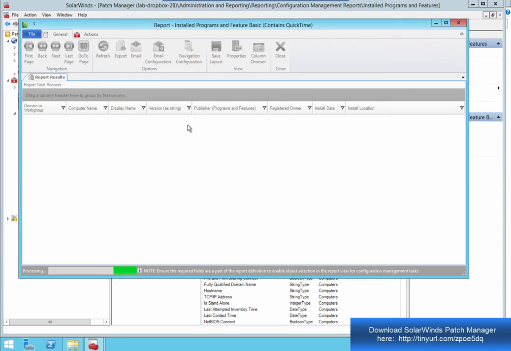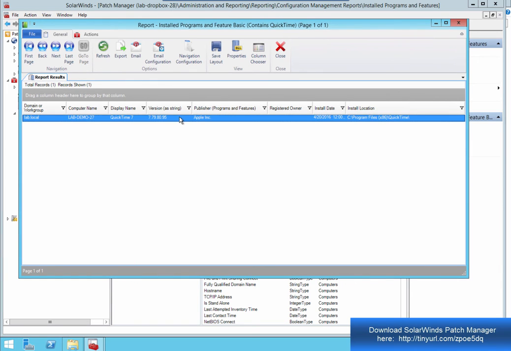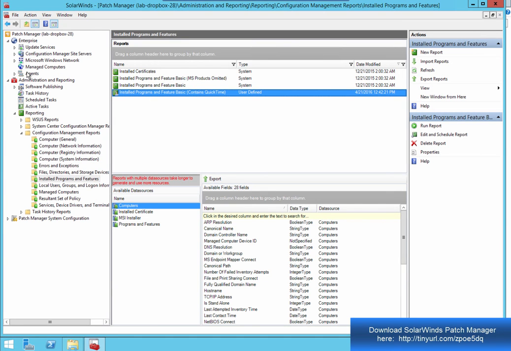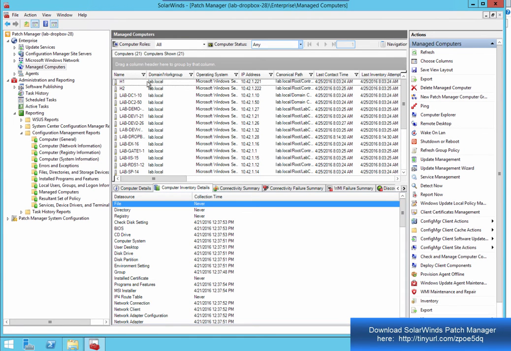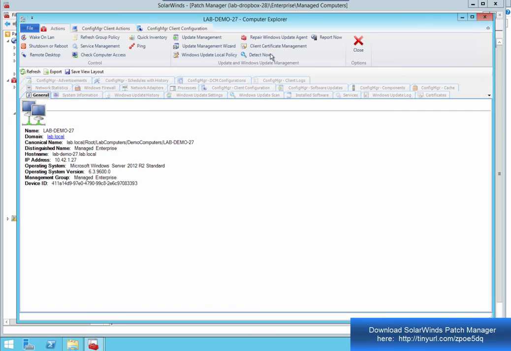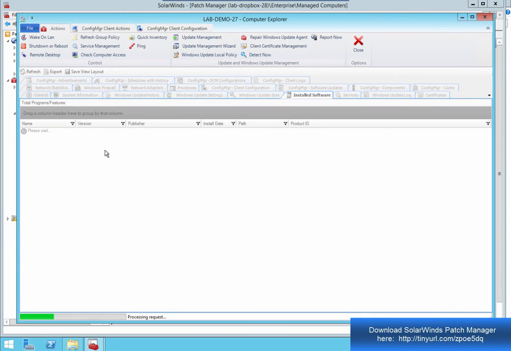You may have many in your environment. Since this is a small demo environment, we only have one. If you have a lot of servers, you might want to export this list so you can refer back to it later. I only have one, lab-demo 27, so I'll close that report. Go back to our managed computers, find that server in the list, lab-demo 27. We will open up that server to open up Computer Explorer. We'll go to installed software.